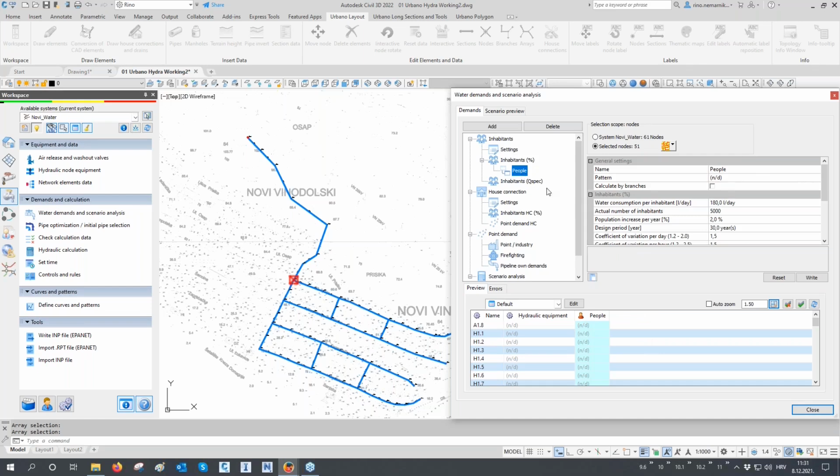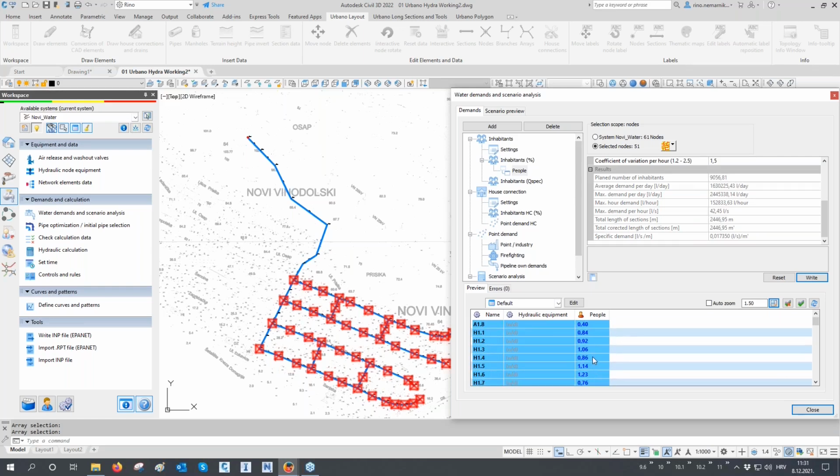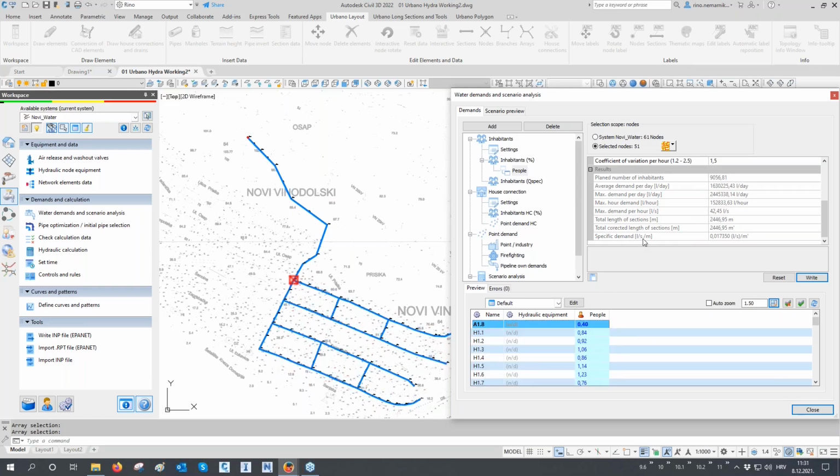Okay, so here I will now just click on write. So write, and all the demands are now set to our nodes. So we have the specific demands in liters per second per 1 meter multiplied with the each section length, and then that flow is divided half to starting node and half to ending node. This is the method how to calculate water demands using this method.